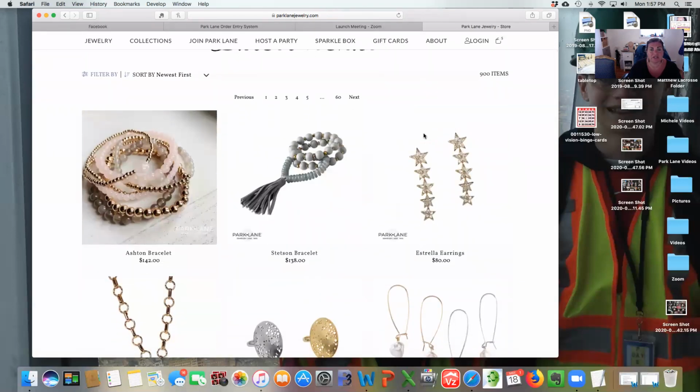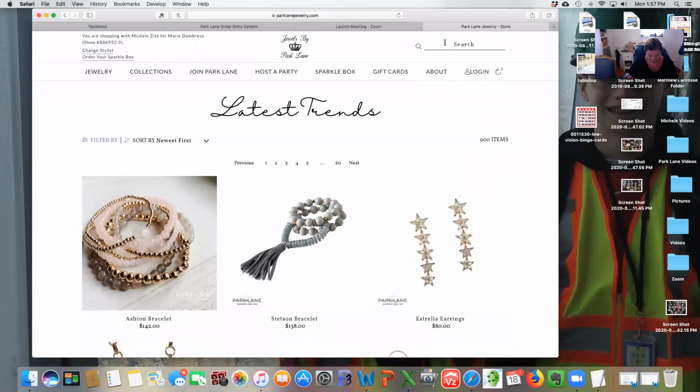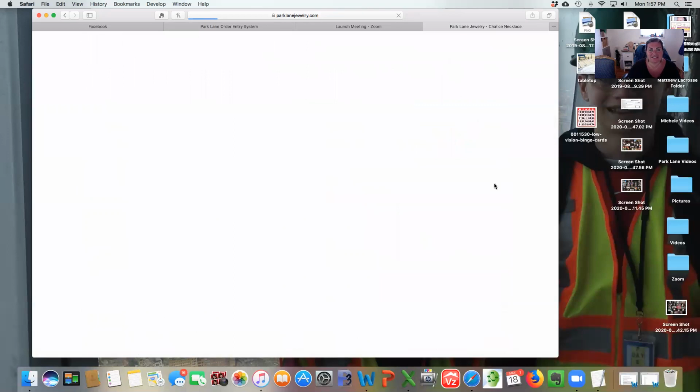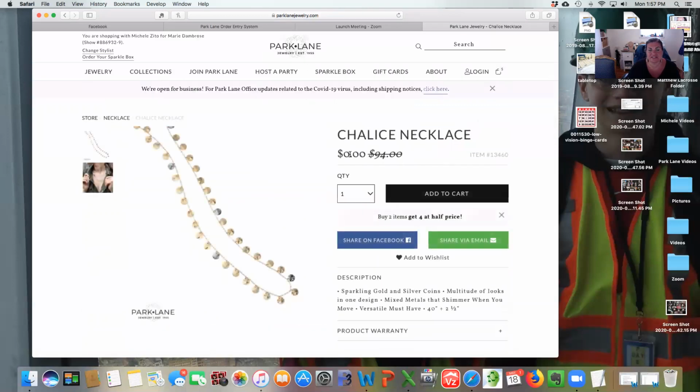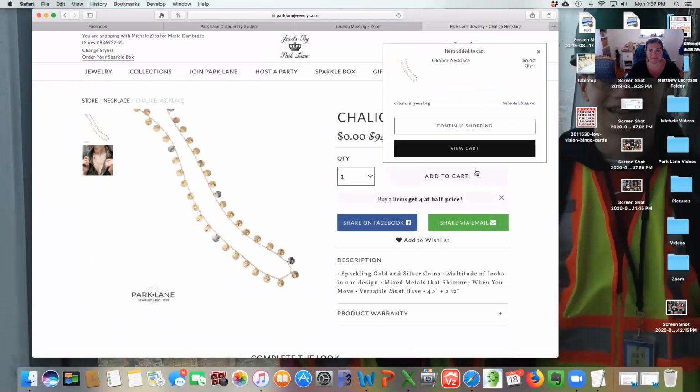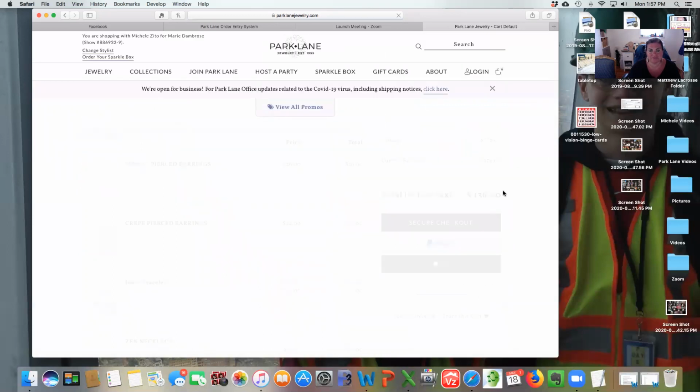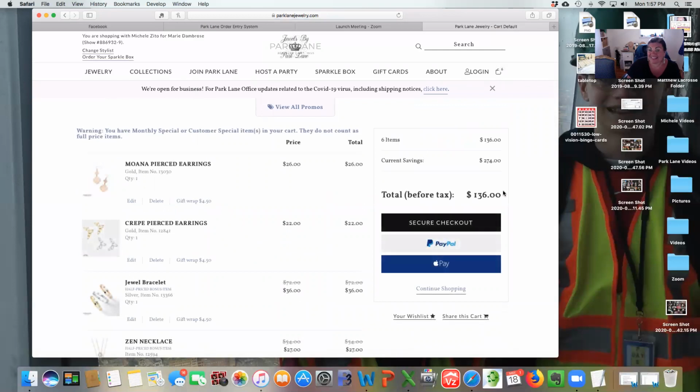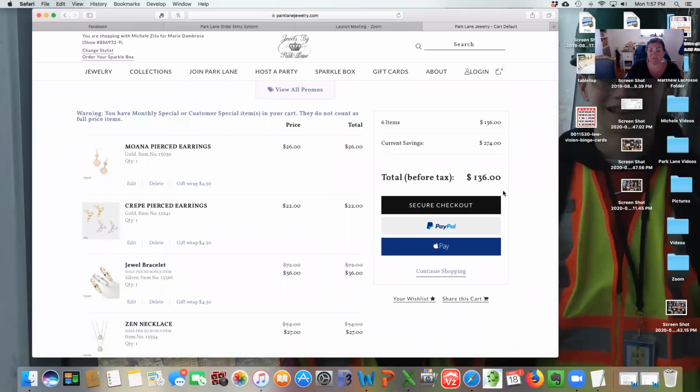So she wants, let's do what everybody takes, the chalice necklace. All right, so she gets a chalice necklace. And now instead of $94, it's going to be free. So now let's view the cart. Now, at this point, I would send a message to Beth that says, oh my goodness, you've already saved $274 and your total before tax is $136. That's amazing. Take a look. Now we're going to show her the cart.